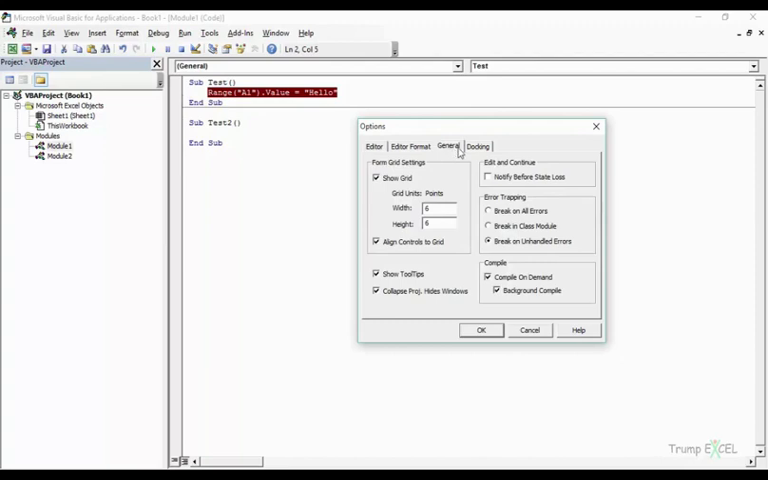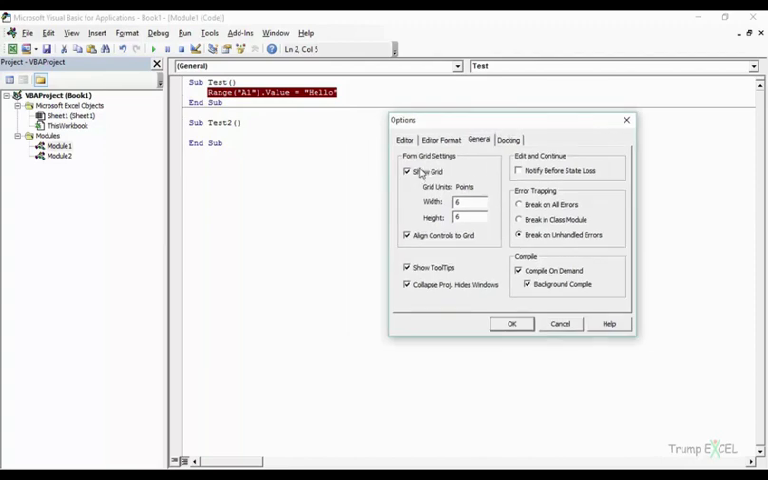Now let's go and see what general formatting has for us. In general option, it is form grid settings. Now if you're using form, then these settings could be used. In most of the cases, the default settings are just fine. Show tooltips is the tooltip that you see when you hover your mouse over the icons here in the toolbar. Then you have the collapse project hides window, again something that you probably don't need to know if you're not very advanced into VBA. And all these settings, if you want to read about it, then you can click on the help button and it would open the help menu in one of the browsers. It could be Internet Explorer, Chrome, Mozilla.